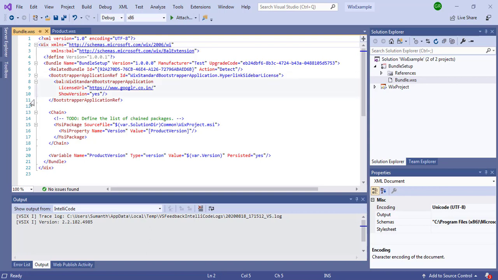Then comes the chain tag. In the chain tag, we can include a series of MSI or MSP packages one after another, which will be helpful to install two different packages at the same time, in a single bundle. So first, these three are the major things that are required in order to bundle the multiple packages into a single container.